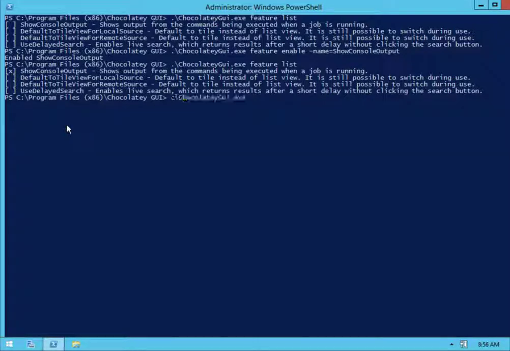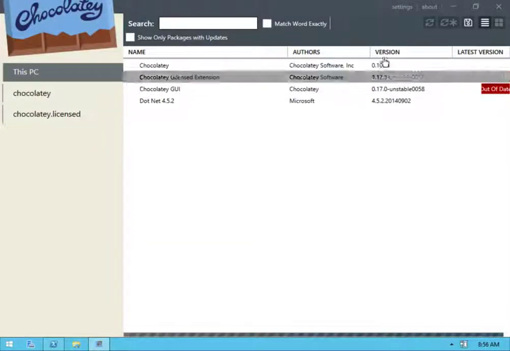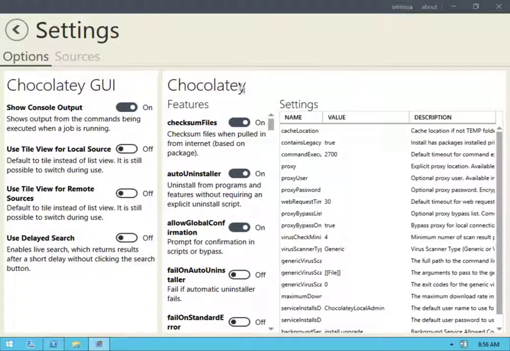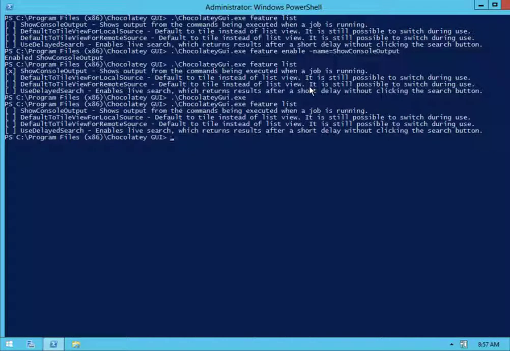And if I go back to run Chocolatey GUI itself, I will see that that change is reflected within the running instance of Chocolatey GUI. So here, the show console output is enabled. And again, the reciprocal of that is true. If I go ahead and disable this again, and close Chocolatey GUI, and I run the feature list again, I'll see that that once again has been turned off.